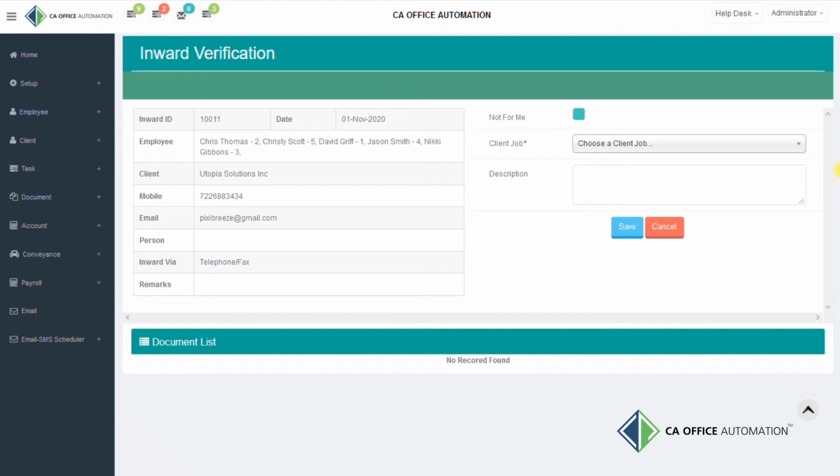In case multiple employees get the same inward, as soon as inward is verified by the right employee, it disappears from his pending inwards list in dashboard as well as from other employees who also had received the same inward. Not only that, employee also has an option to select Not for me in case the inward is not meant for him or her. Let's bind this document with bookkeeping services of Utopia Solutions.